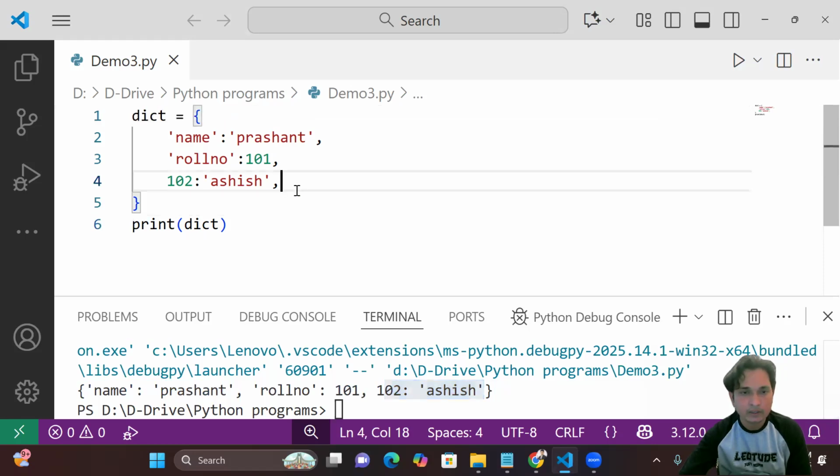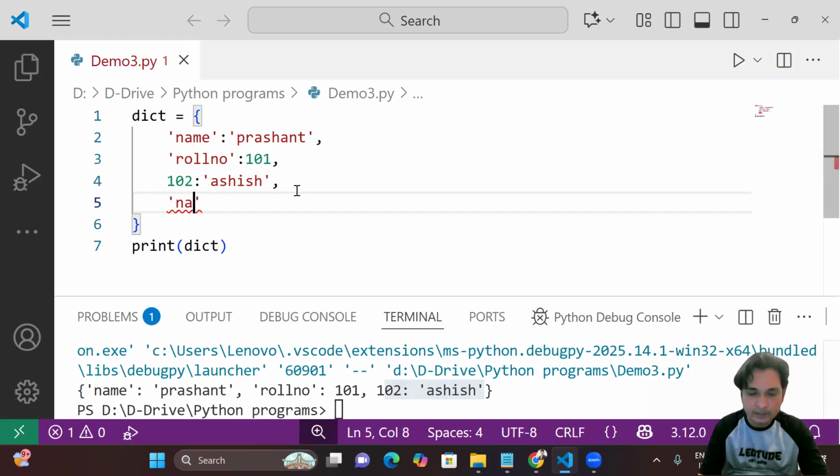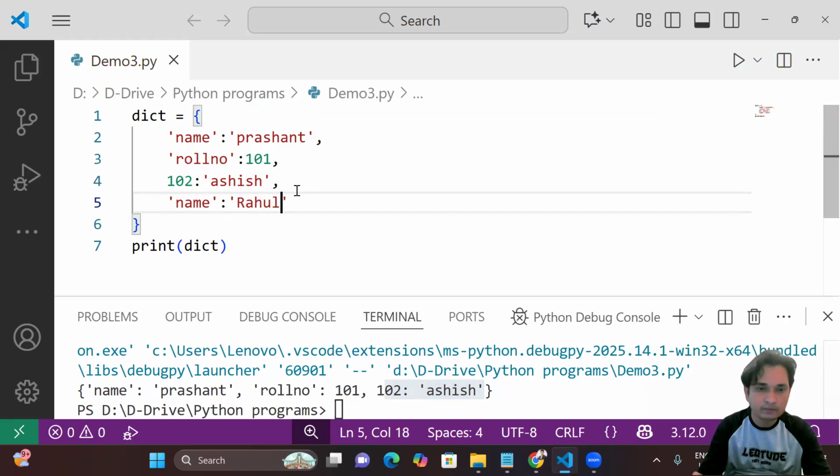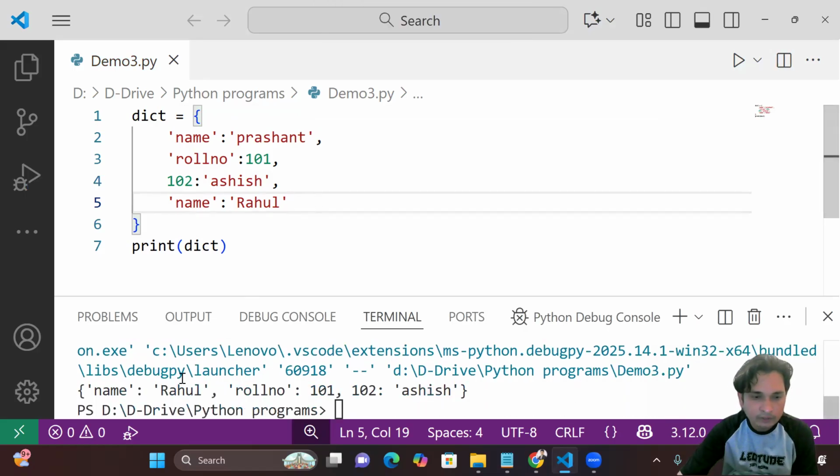Similarly here, right? I just want to see whether duplicate keys are allowed or not. So I'll take the name as a duplicate key, and here I'll take Rahul as a value. I just want to check whether duplicate keys are allowed or not, because name is the same. You can check here that the name Rahul has been taken, not Prashant.